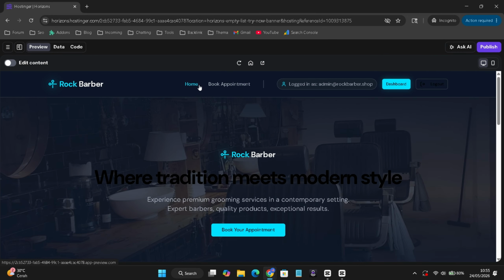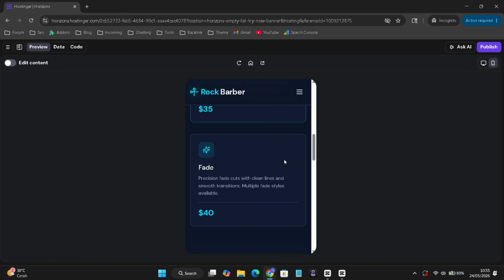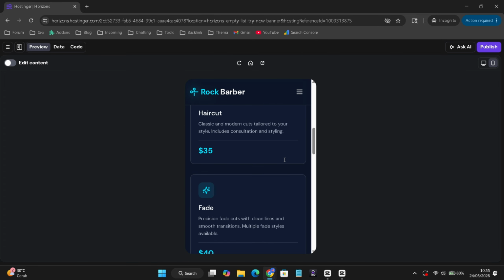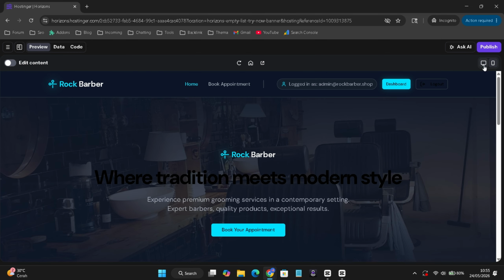And what's even better, the app is already fully responsive on mobile devices. So without doing any extra setup, the layout automatically adjusts perfectly for smartphones. And honestly, this is really important because most people today access websites from their phones.